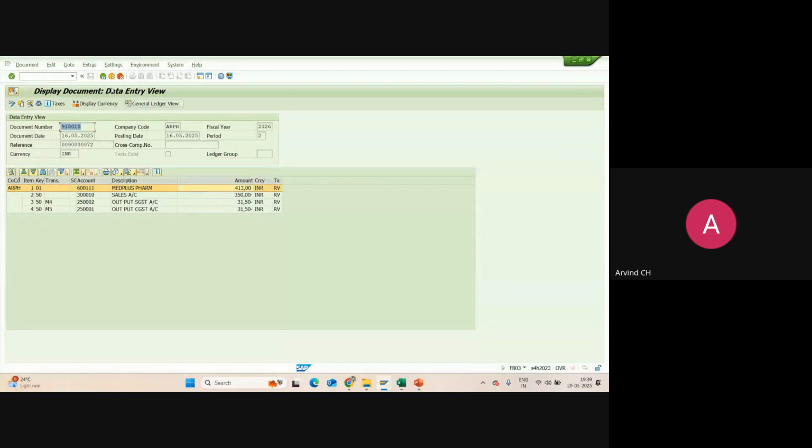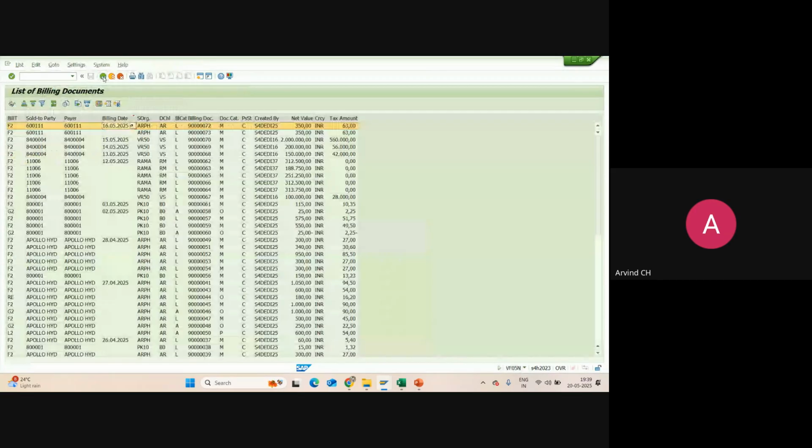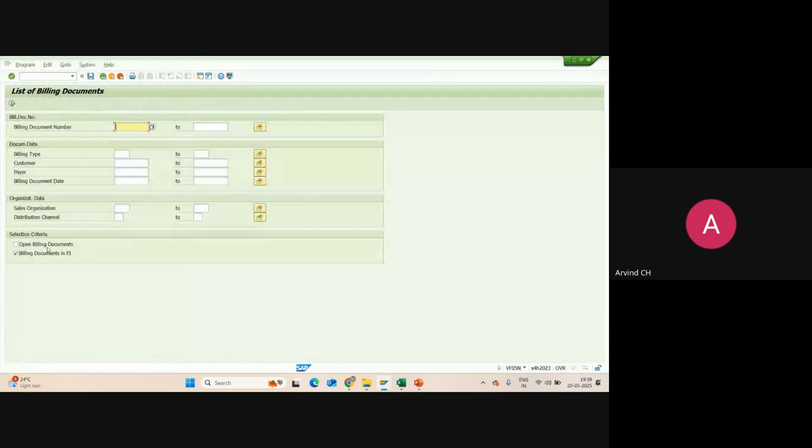Clear? What is the difference between the open billing documents and billing documents in FI? Always, as an SD consultant, during the month end you have to monitor this. You have to select this and monitor for the particular month. There should not be any pending billing documents in this report. If there is any pending, it means the revenue has not been recognized. You have to do the manual posting again.